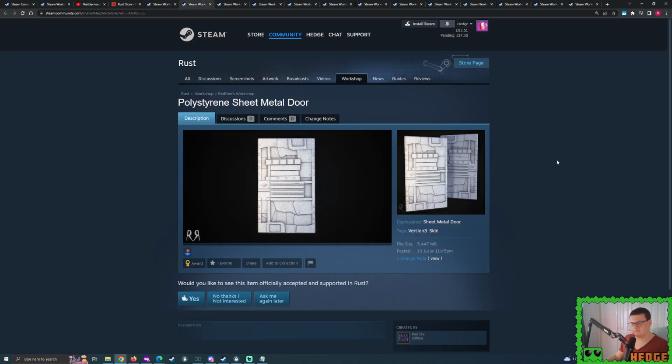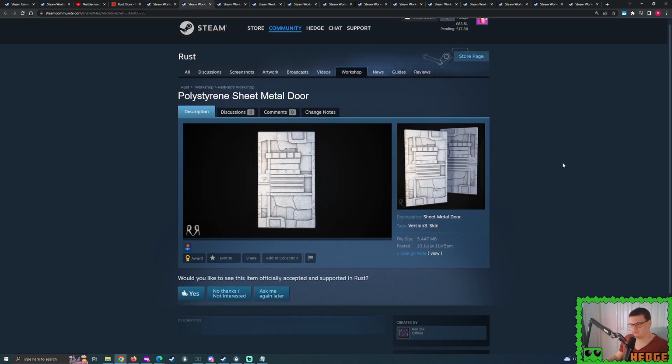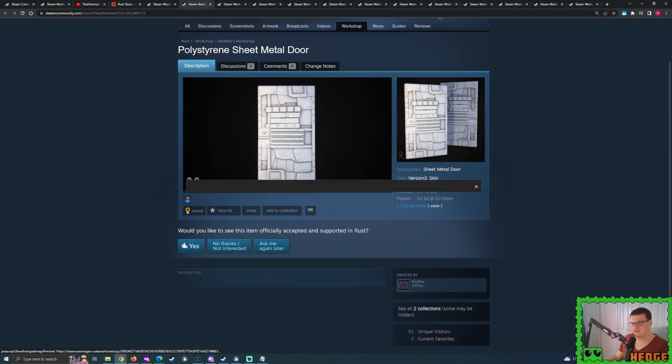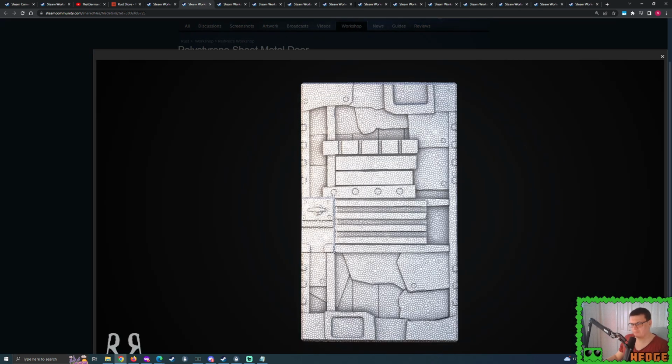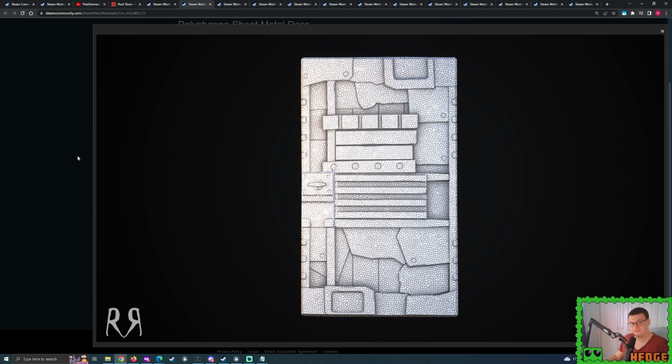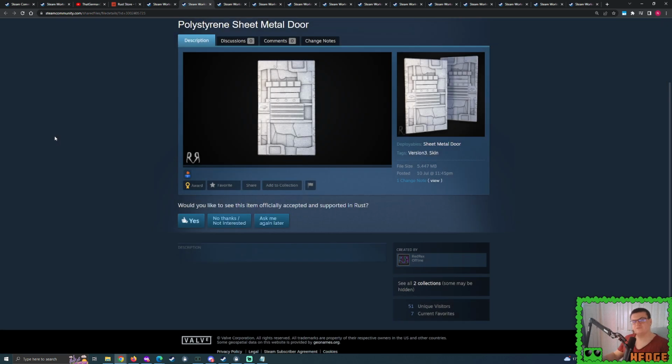So yes, it's time to talk about the polystyrene sheet metal door made by Redrex. Seems he's taken a bit of a break from his Spacefall collection at the moment. You never know, we might see that tier 3 being accepted. So yep, funny, goofy idea. Are you one of those people that hate it when you rub your hands in it? Does it make you cringe? So yeah, polystyrene. I wonder if that's actually going to keep the base safe. No, it's all good. It's just skin.